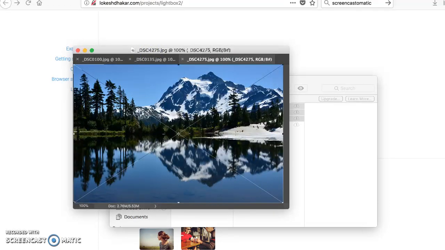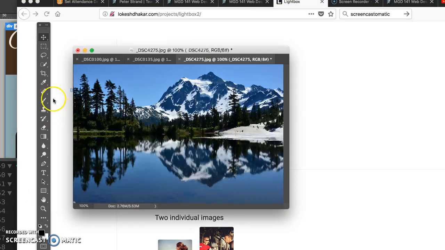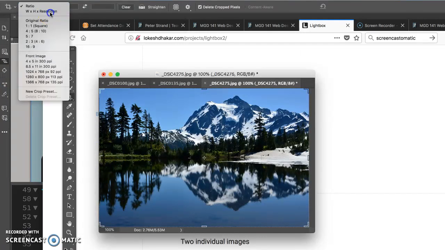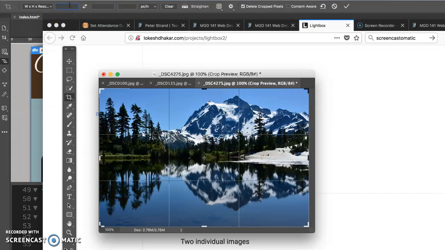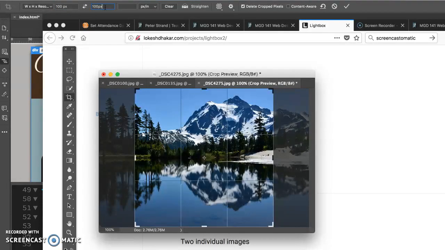And what I generally do with the Photoshop galleries is that I go over to the crop tool, and with the crop tool selected, I usually do width and height resolution, and this is where I determine what my thumbnail size is going to be, and usually it's anywhere between 75 to 150. I'm going to split the difference and do 100 pixels. Do make sure you type in pixels, otherwise you're going to get inches, and that won't be very good.